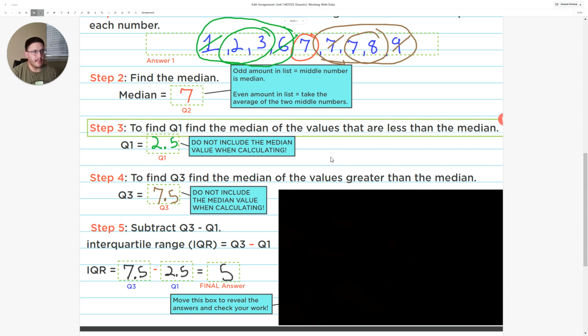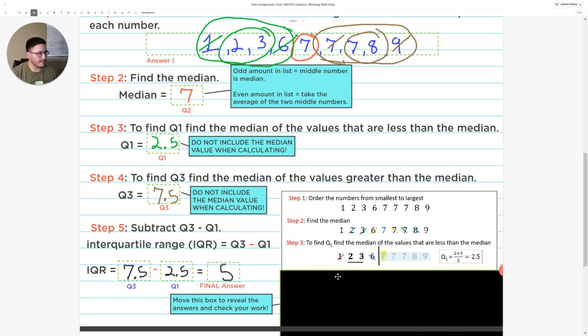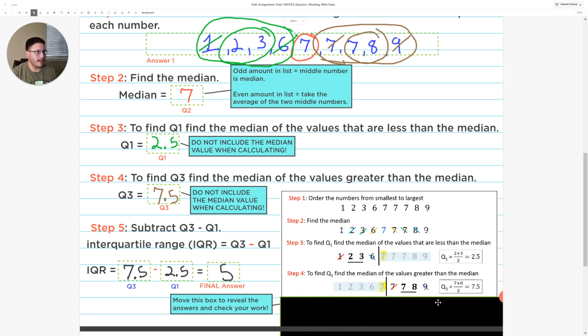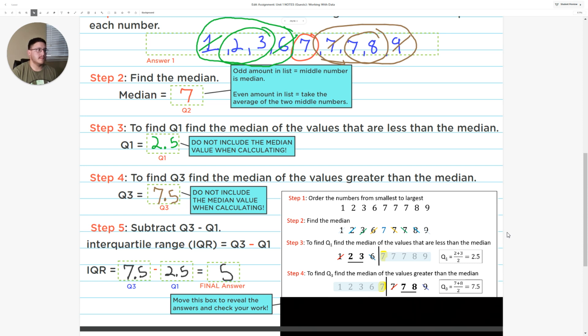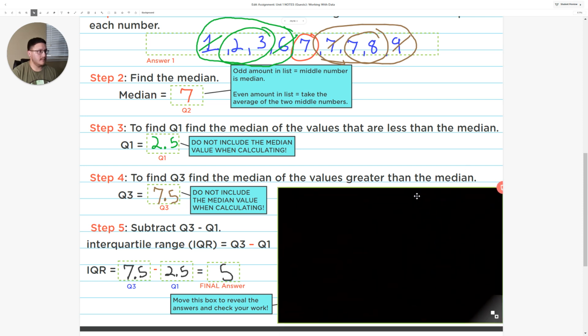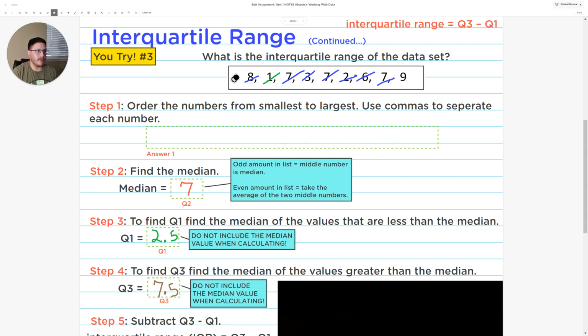Now let's check behind the box, make sure we're doing this correctly. And we are. Q1 should have been 2.5, which we got. Q3 should have been 7.5. Subtract the 2, and we get 5. Okay, and that's it for you try number 3.